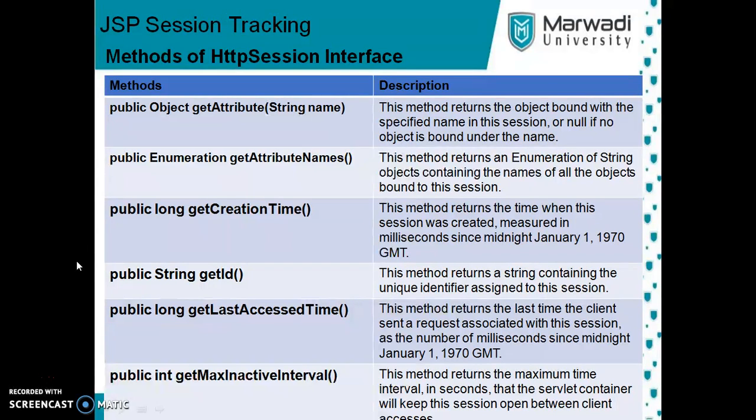getCreationTime. The return type is long. It will give you the time of the session when it was created. getId. Return type is String. It will give you the unique session ID for the ongoing session. getLastAccessedTime. The return type is long. This method will give you the timestamp of when the session was most recently accessed.